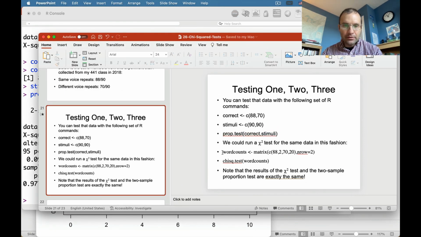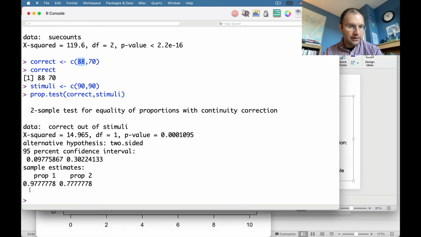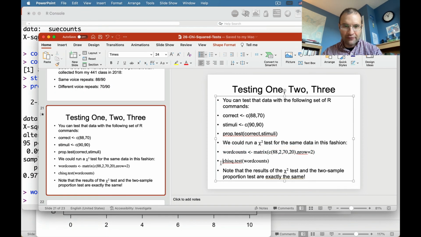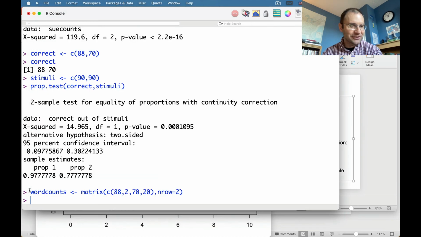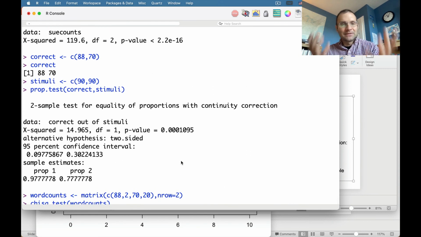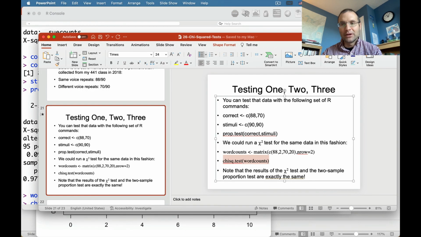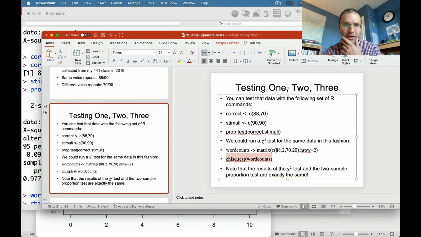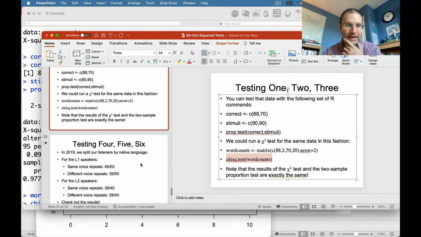I'll show you that if you run a chi-squared test on this in the fashion we have been running chi-squared tests in this lecture already, you get the exact same result with the exact same chi-squared value and the exact same p-value. Basically this is saying there's a difference depending on the voice in which the repeated word is uttered. So that's how you'd run the 2-sample test.